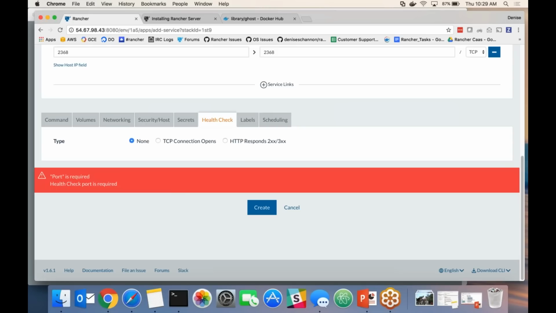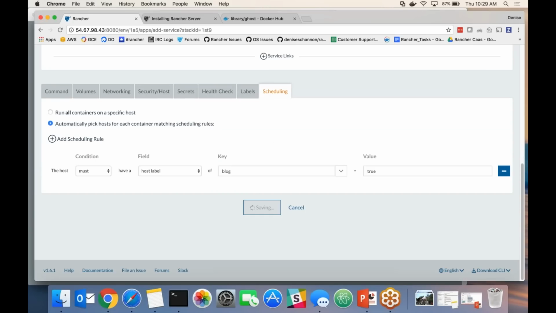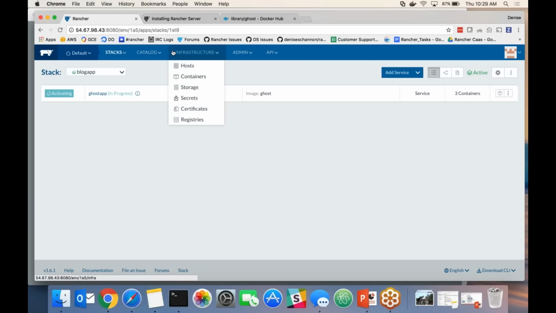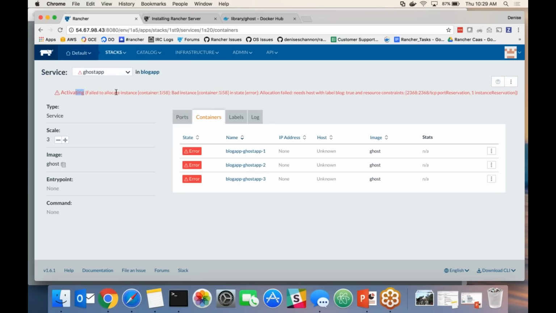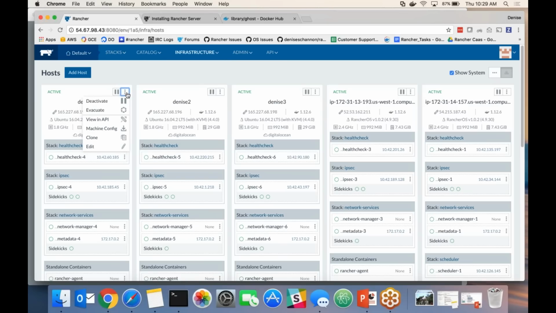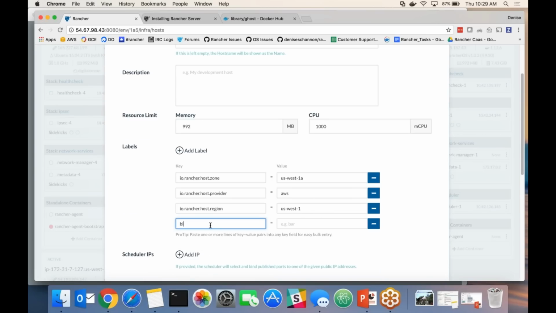I'm going to go to my health check and undo that. And I could create it. And what will happen is you can see that my service is going to fail because it's going to say that it needs a host with label of blog true. So what I need to go do is go to my hosts, and then I need to add some labels onto my host. I can add a label by editing the host itself.